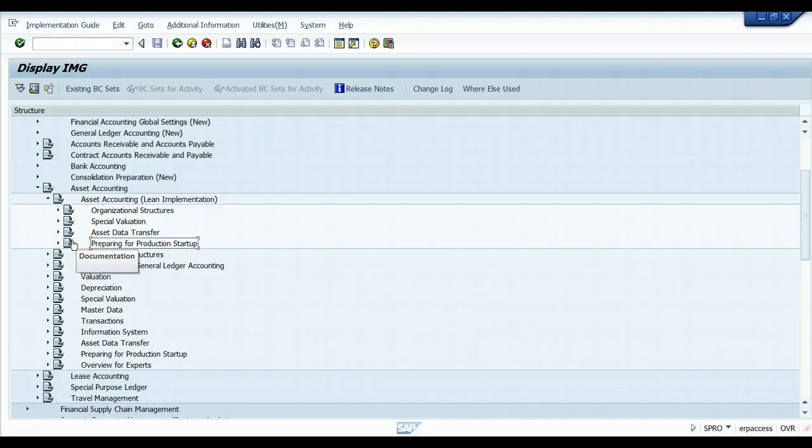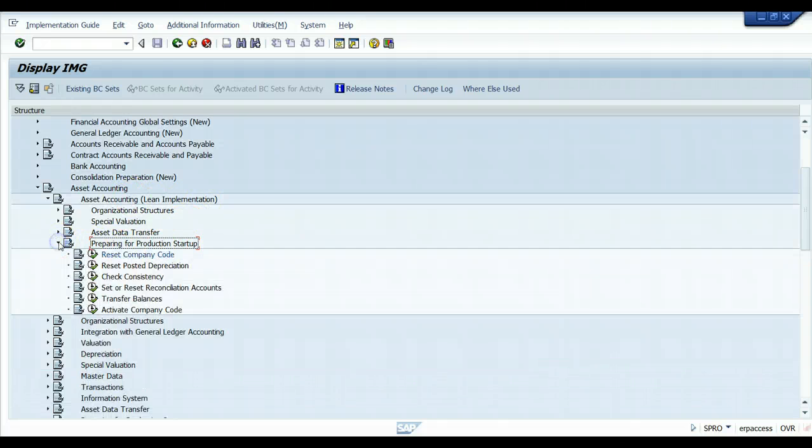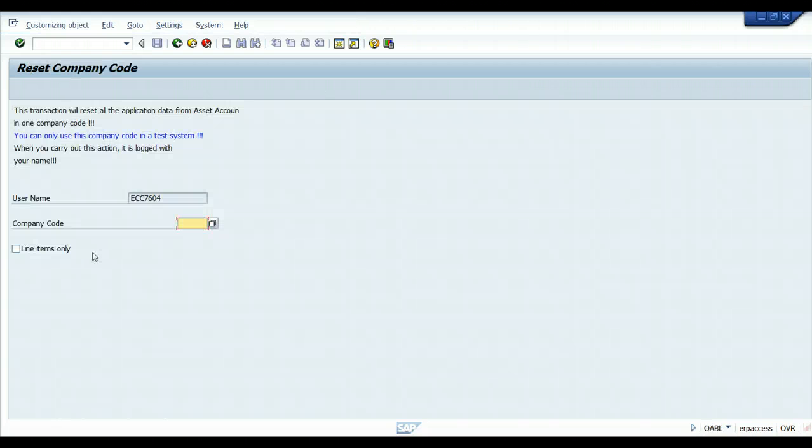In the final of our 4 sections under Asset Accounting Lean Implementation, we look at preparing for production startup. And we have a number of operations here. In this one, we can reset company code, which means we can clear out any master data or transactional data that we've entered in this company code. So we're just left with the configuration, but no data. Enter the company code here. We can choose to leave the master data in place and only take out the line items by checking this box here.